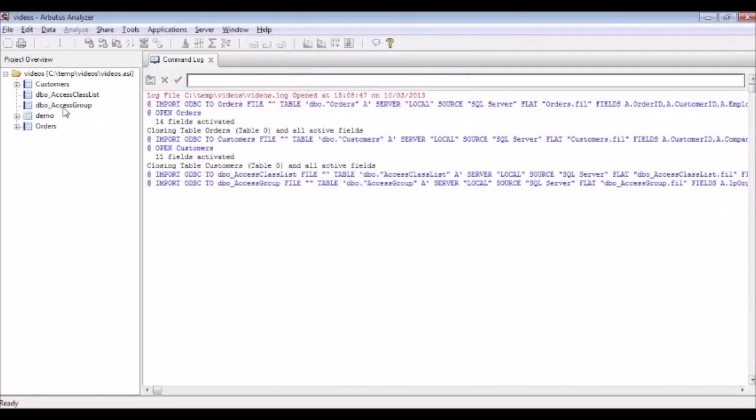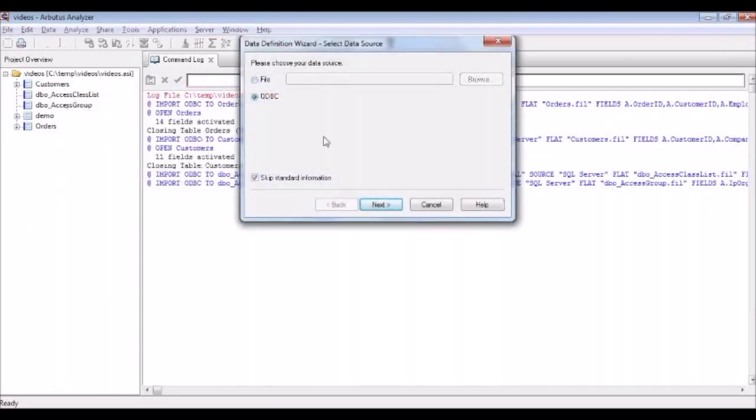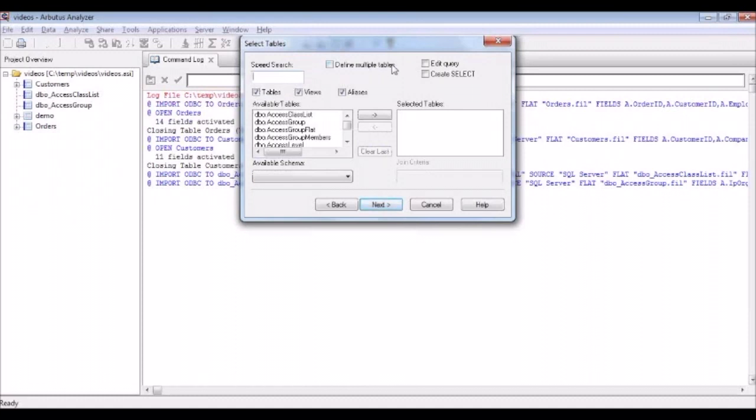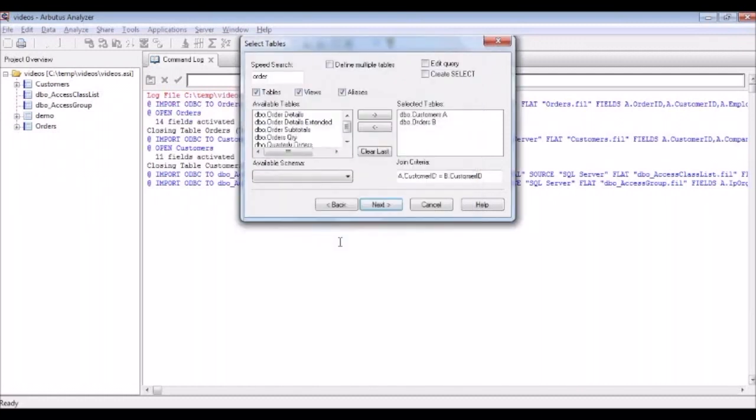Instead of bringing in multiple tables at one time, we can also join tables. Again, I'll just go through and select ODBC, SQL Server. If I choose Customers, and if I choose Orders, instead of bringing in multiple tables, now what we're going to do is do a joining of two tables. I'll join this based on the customer ID and click OK.